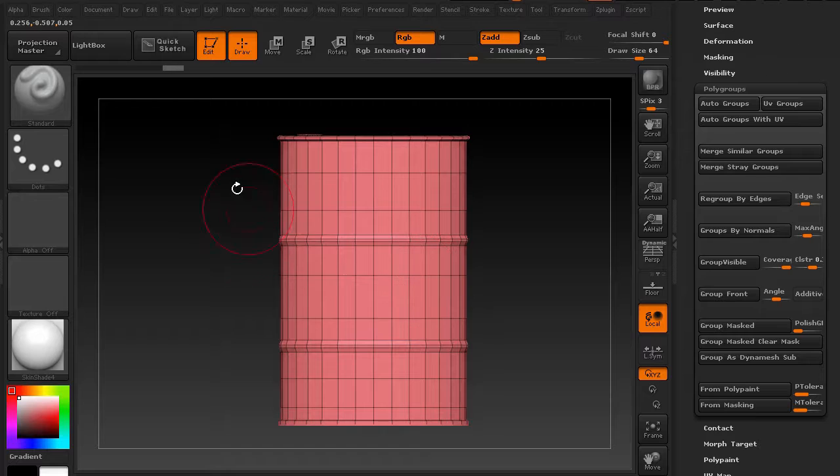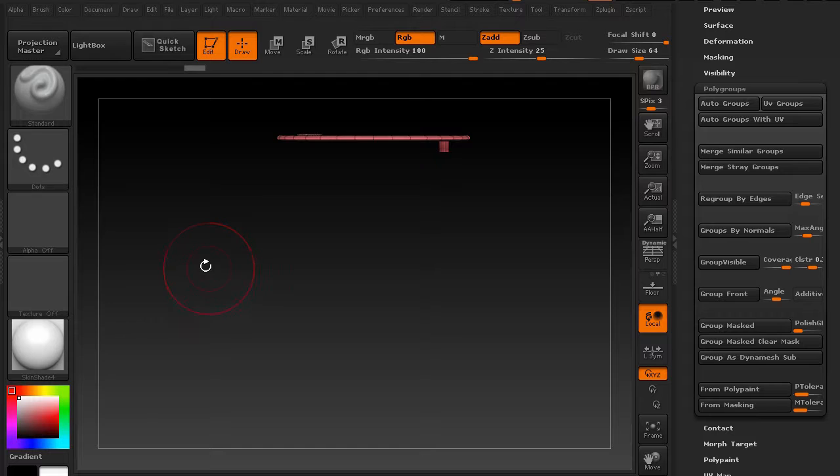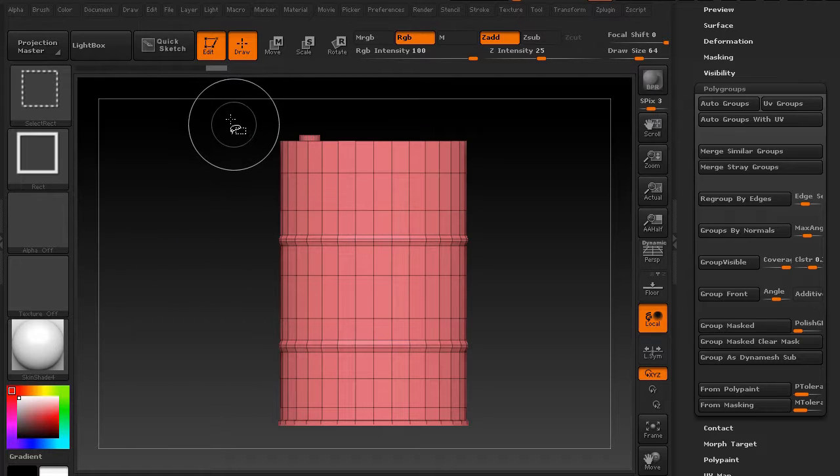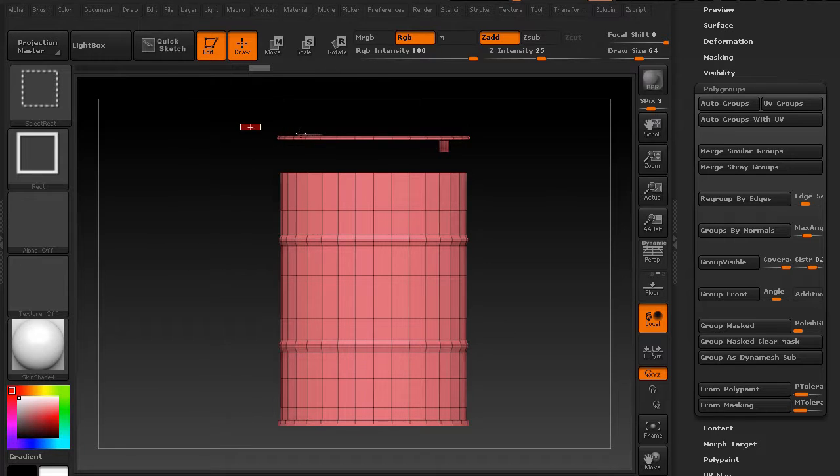Let me show you. If I hold Control Shift and just draw a rectangle in the background, you see that green box? Let's say I want to get just this top row. So I'm going to grab that. Okay, let's do this again. We'll just grab this here too. There you go. So how did I do all that?